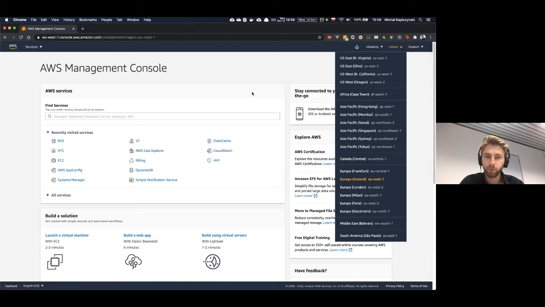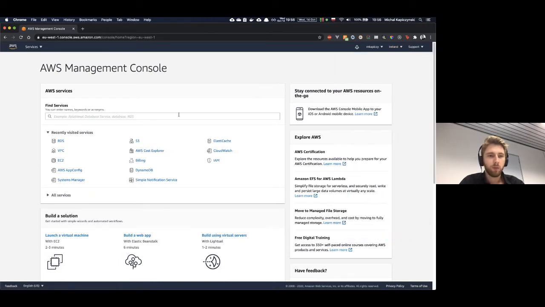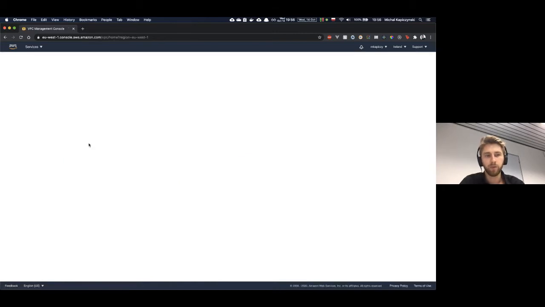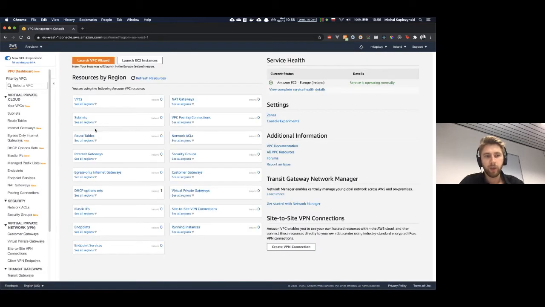So let's move to the VPC service dashboard. So a VPC is basically a virtual network, which is a part of the AWS network. When you launch a VPC, this is an isolated network area in which you can launch your resources, and you can configure routing policies and so on, however you want.